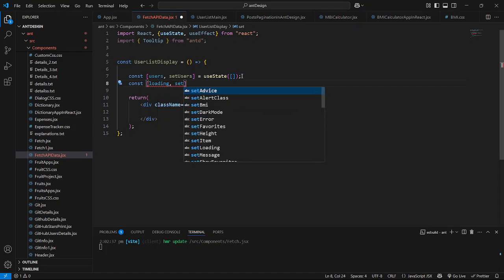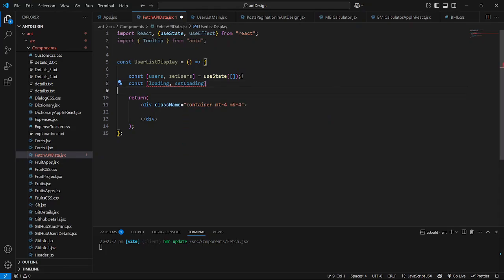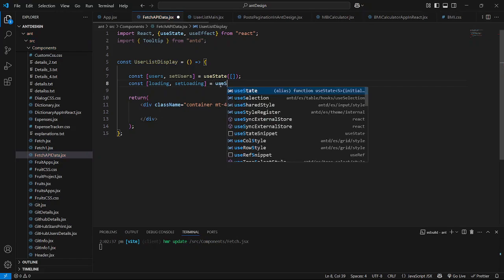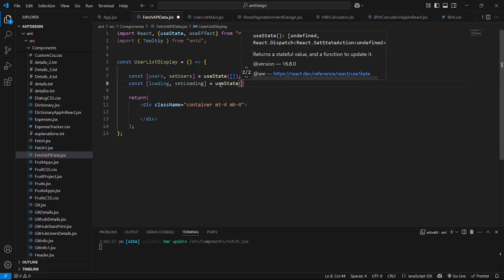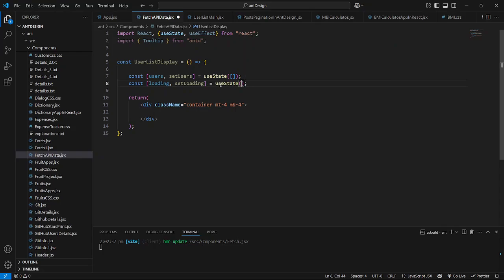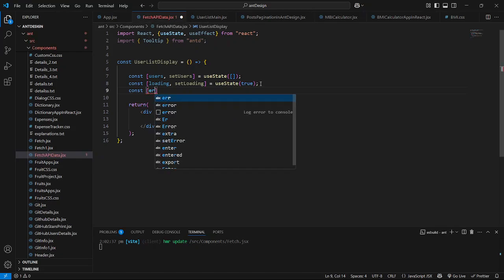So useState, and as of now just give the default value as true. I'm going to create another state variable. I will just say here error, to show the error.